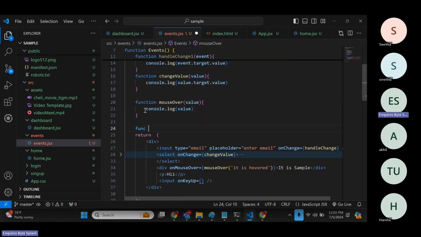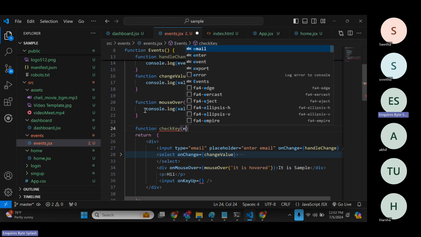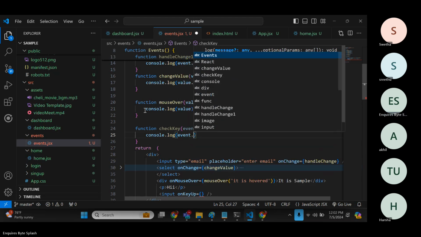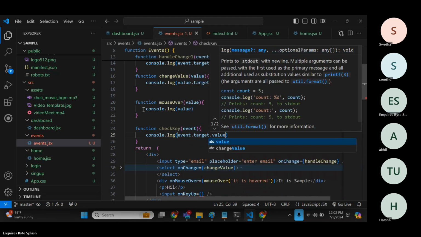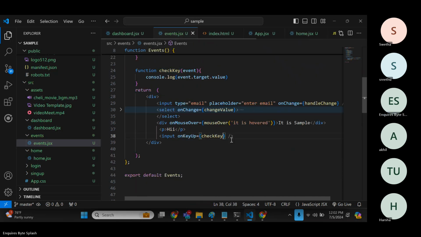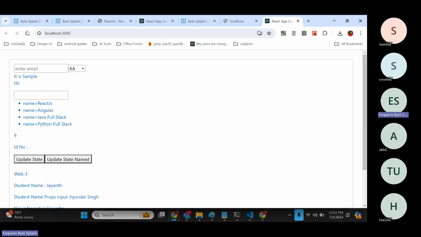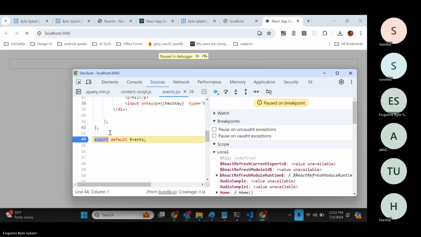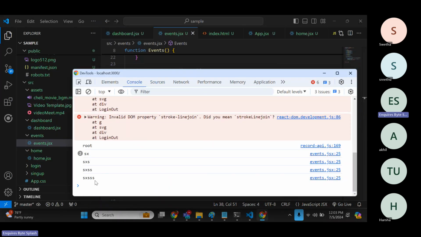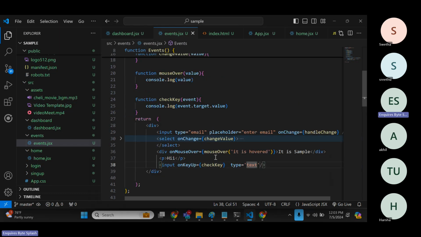We'll just create one more function, check key. So we'll get the event, console.log event.target.value, check key. What is this type? Actually number. So let's test. Yeah, we got this. So now this is fine.